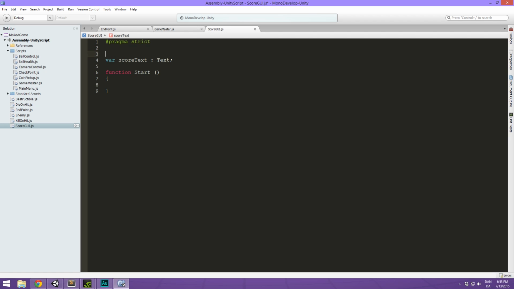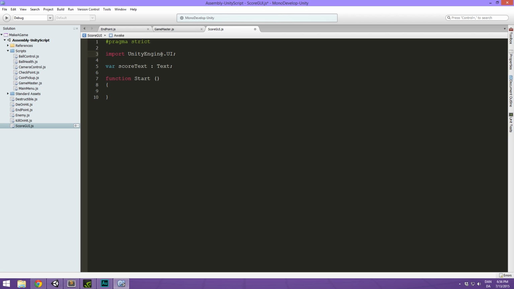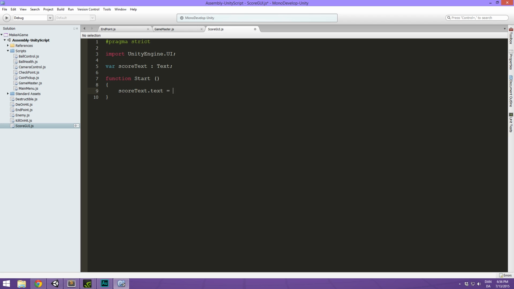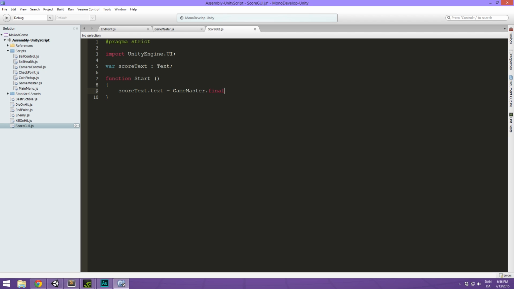You will notice that this doesn't work unless we import the Unity GUI system. So we need to import UnityEngine, which is the Unity namespace, .UI. This way, the text type will actually be imported. And now we can simply say score text, and to access the string that this hosts, we need to do .text. And we need to set that equal to GameMaster, and remember this is capital because it's a static method or a static variable that we're trying to access. And then FinalScore. And this should work just fine.